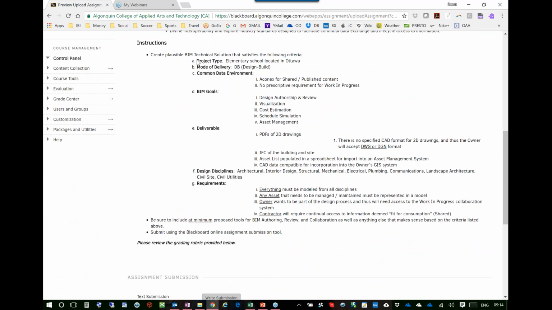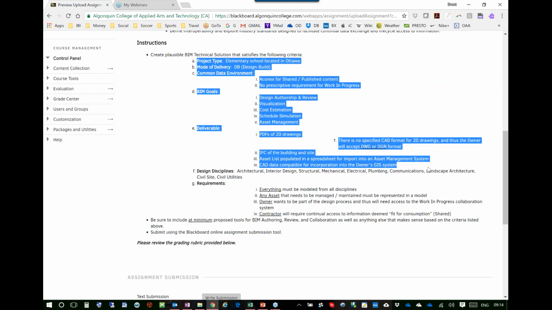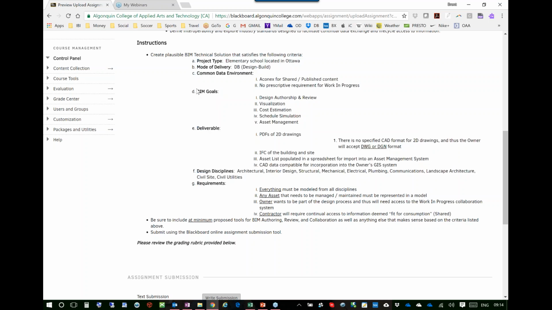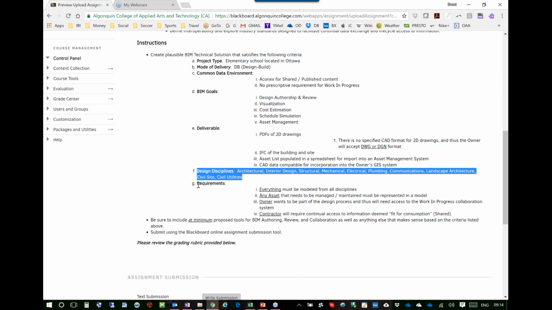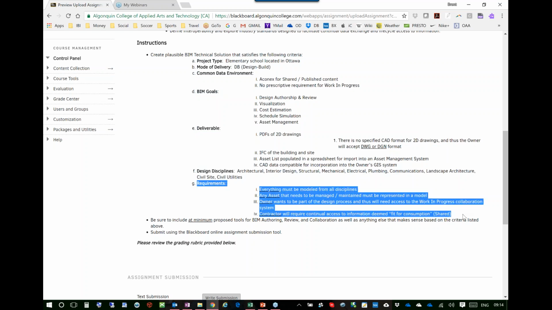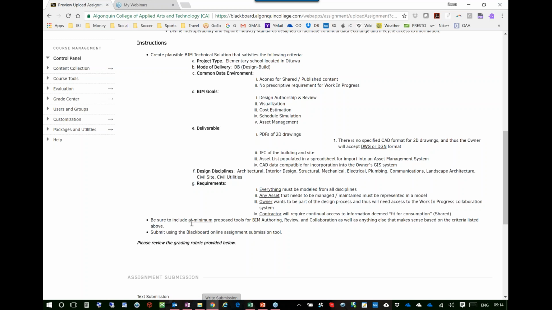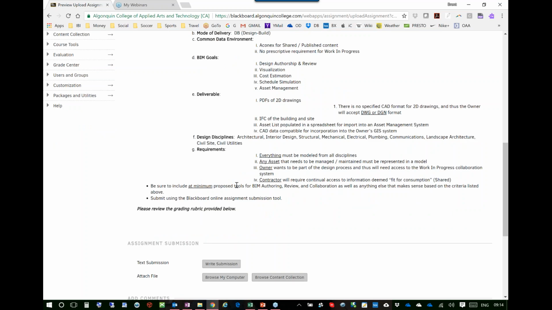basically taking into account all of this information provided. So some constraints, we've got some BIM goals that we're going to achieve. We have some deliverable requirements that have been outlined, disciplines, and some requirements set forth by the client or the contractor. What we're asking for is a proposed solution, a technical solution in diagram format, most likely, for the BIM authoring tools, the review tools, and the collaboration tools. And then I said anything else that makes sense. So that grading will happen accordingly based on what you define as making sense.